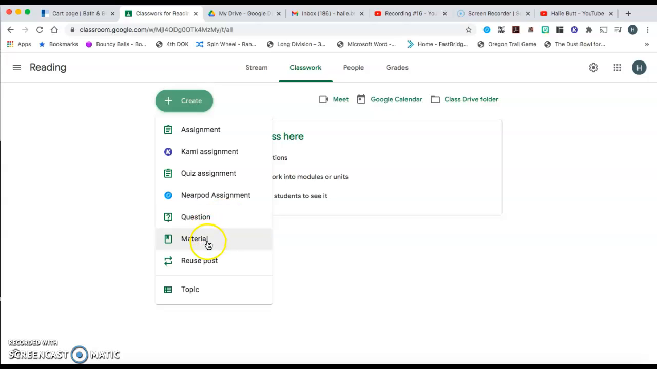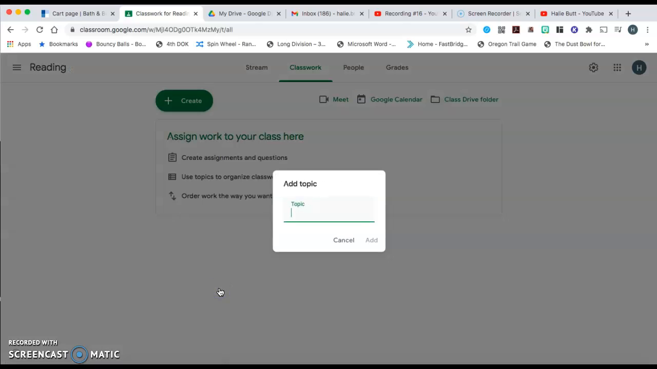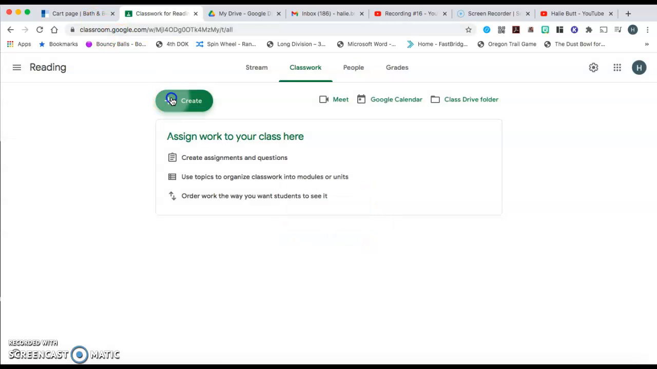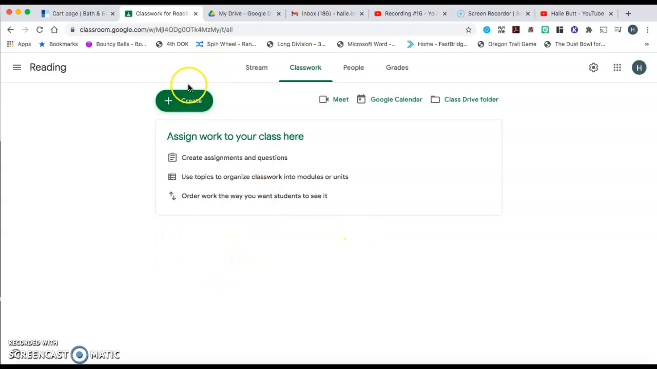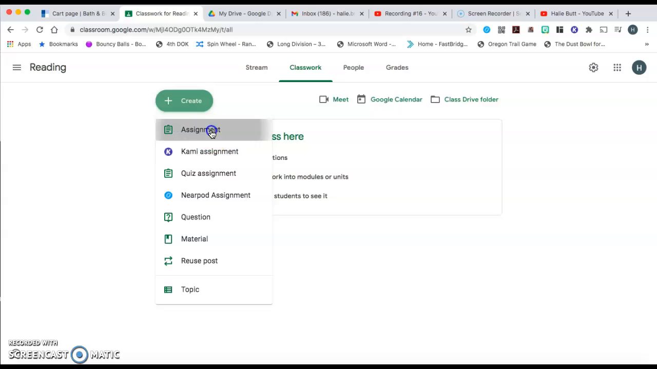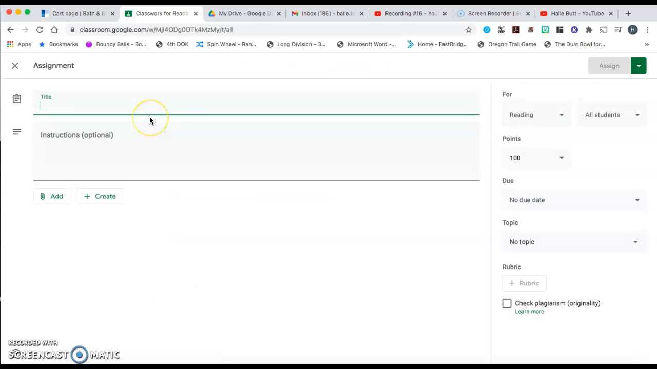You can just post a question, material, or you can reuse. That's if you have two classes. So if I had a 4B and a 4L math, I could hit reuse post and it would copy it from 4B and I could paste it into 4L. So topic, that's kind of like an announcement. Oh, no, it's not. Announcements aren't here anymore. So if you wanted to create an assignment, like a doc, you would title it.